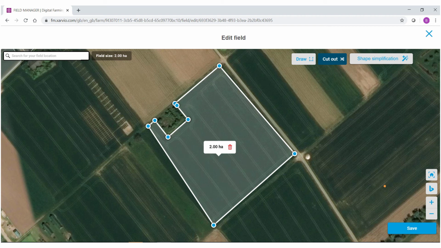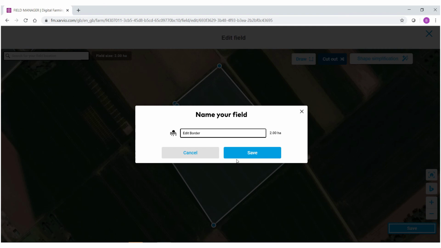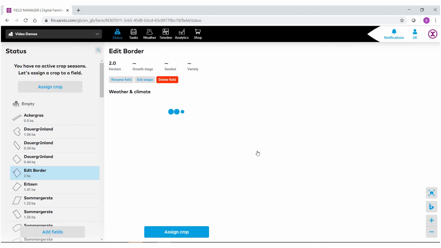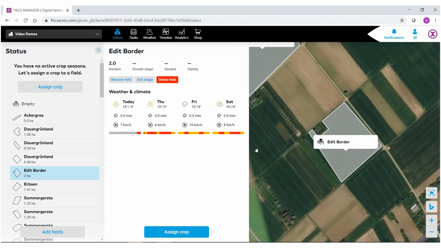When you're happy with your edits, go ahead and select Save. At this point, just make sure to confirm your actual field name and select Save. As you can see, the edits have been made and this field is ready to go, and a crop can now be assigned to it.